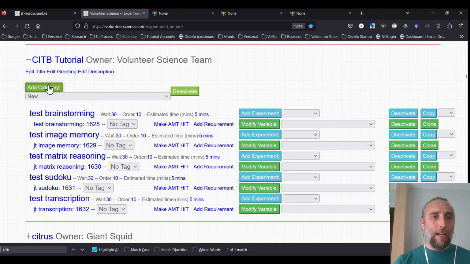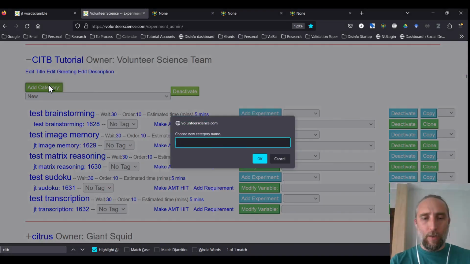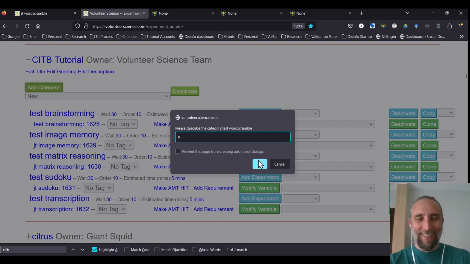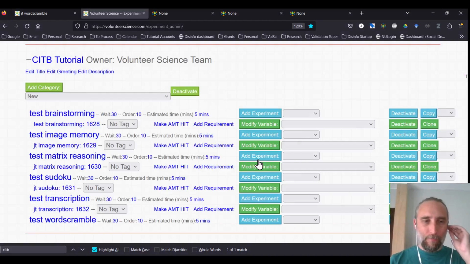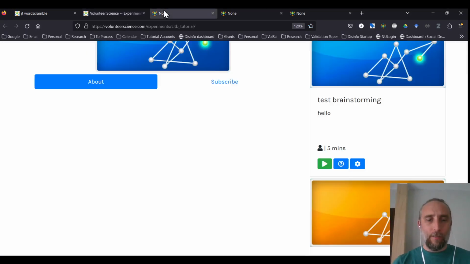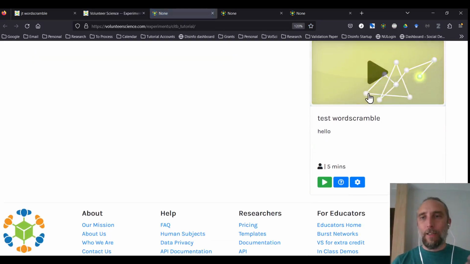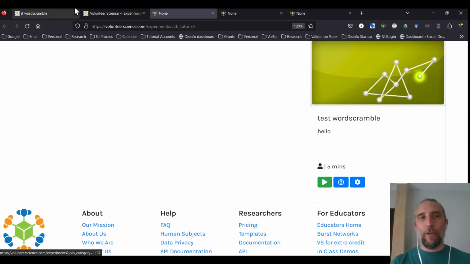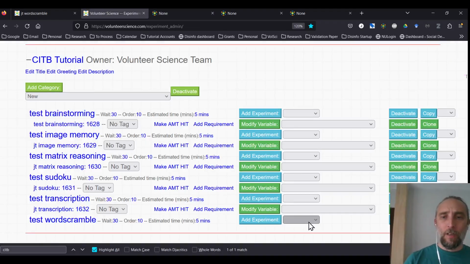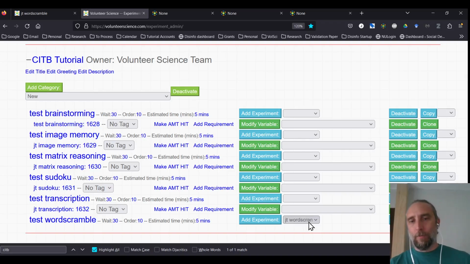So what we need to do is we need to add a Wordscramble category. So let's call this test word scramble. You can see, I've done this alphabetically. See this random description. All right, so now I have this test word scramble tile. If I just refresh, now to the bottom. If I click this little play button, it's not going to do anything because there's no experiment associated with it. I need to go in here and add in my word scramble experiment.